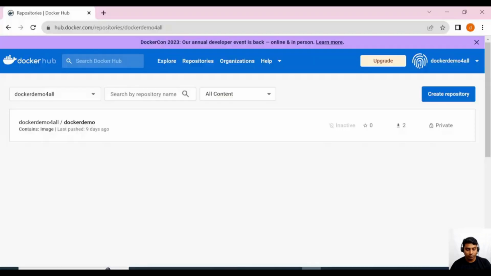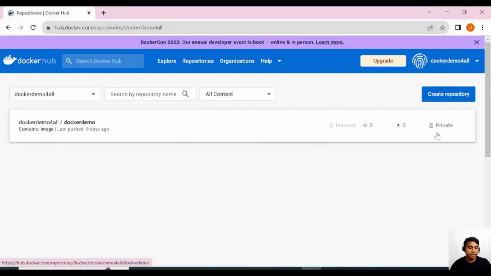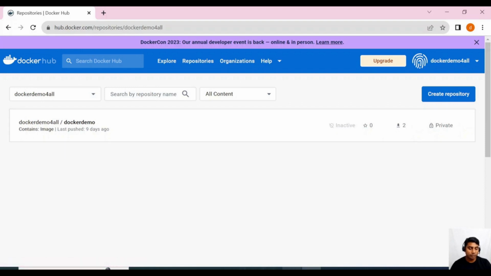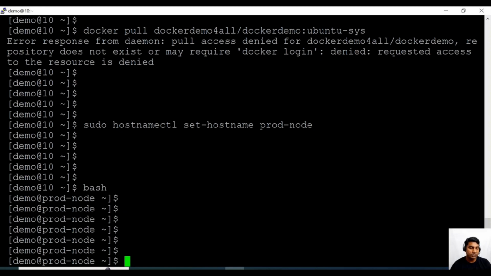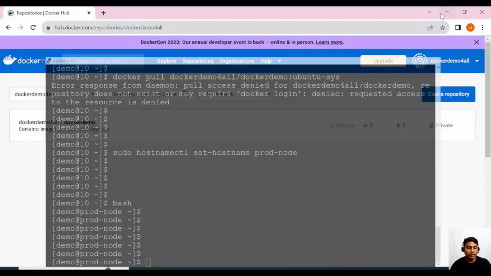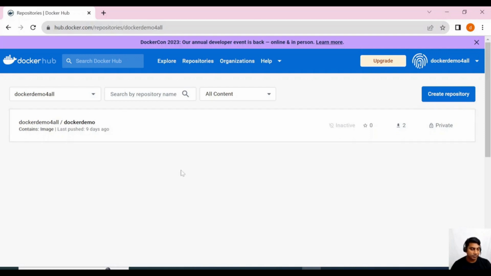So there are two ways to solve this problem. The ideal way is, just because the repository is private, we need to log in to the Docker node, this prod node that we have created here, using the credentials that we have created for Docker Hub repositories, or we can make it public to access without login.